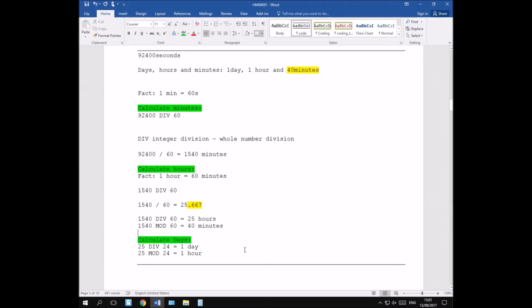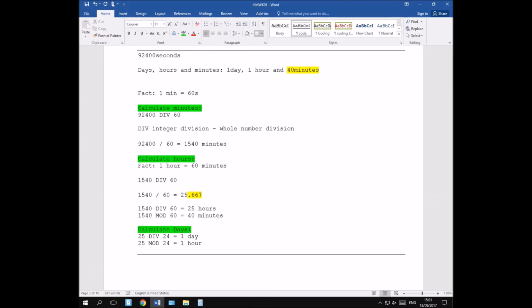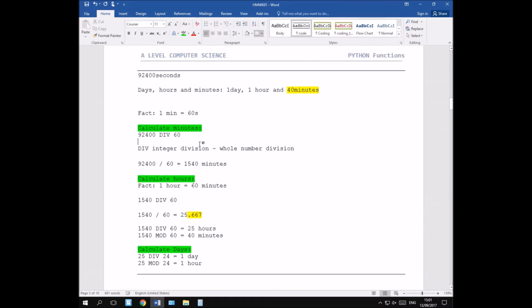Now, some of these divisions I wouldn't do. If this value was less than 60, then I wouldn't be dividing by 60 because the answer would be 0. But I need to build that into my algorithm. So my algorithm is going to run along these lines. If I've worked it out like this, I think I need to work my algorithm out along these lines too. So let's do that in the next part.